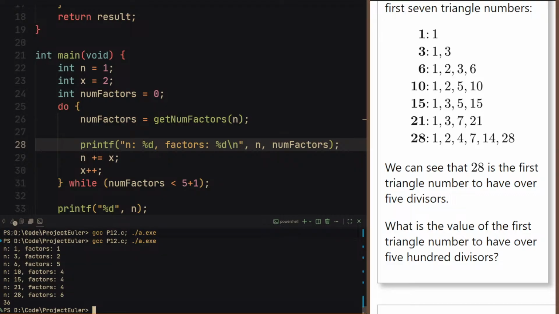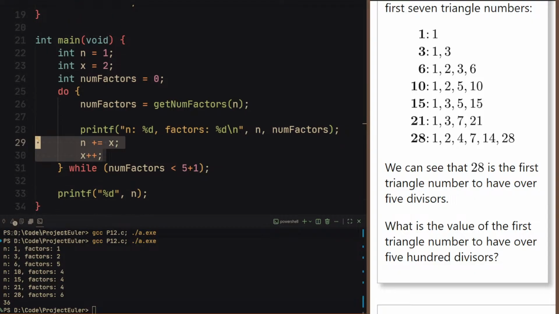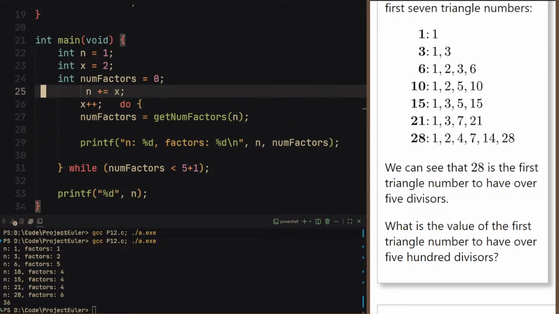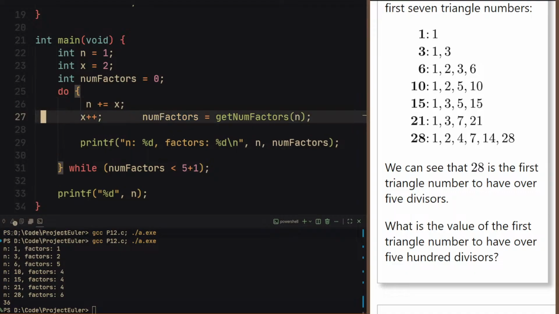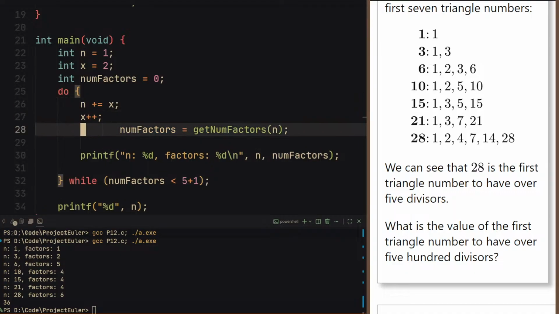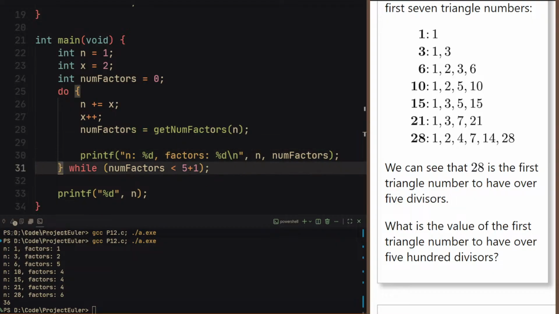it says here 28 has 6 factors, but we never actually run get num factors for 36 because we're incrementing n after we've gotten the number of factors. So we don't want to do that. Instead, we want to increment, or not increment, sorry, increment is the wrong word. I want to add on to n before we get the number of factors, and now we should get the correct answer, which is 28. And we did.